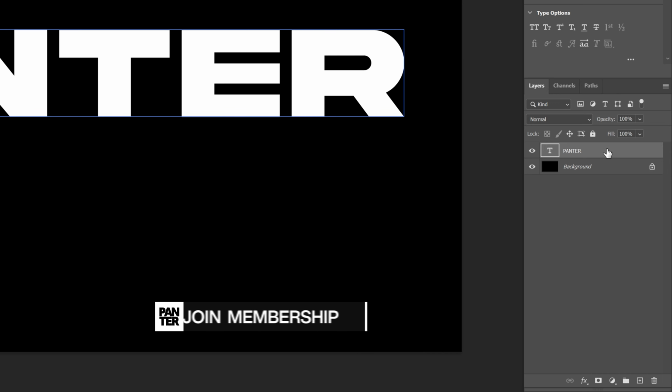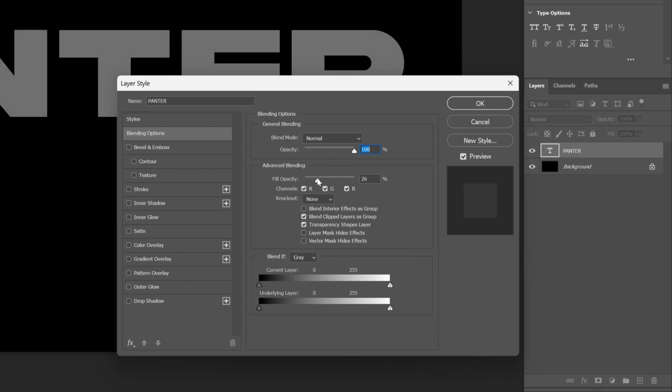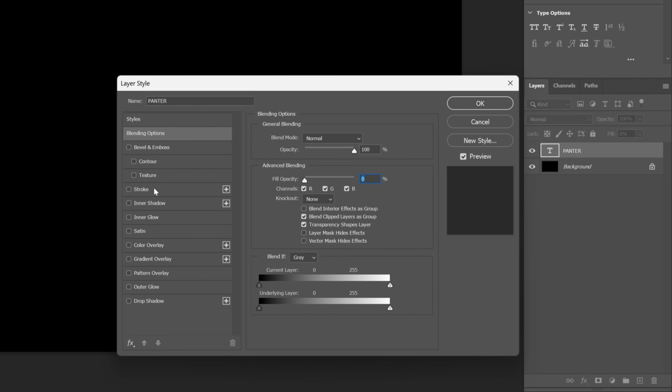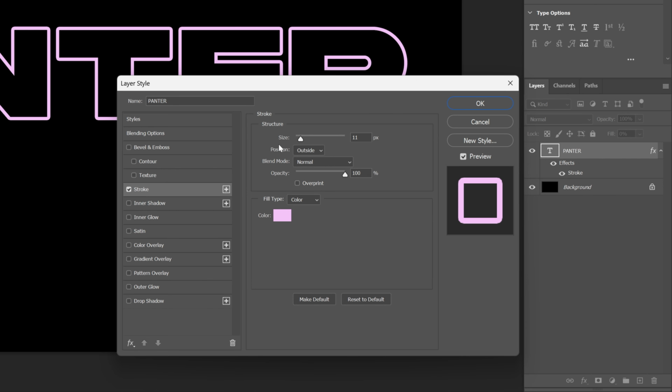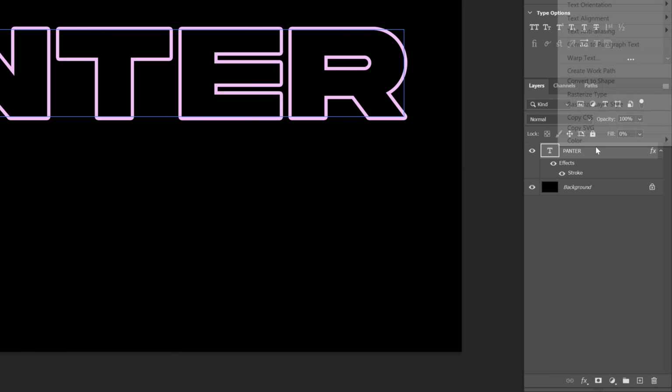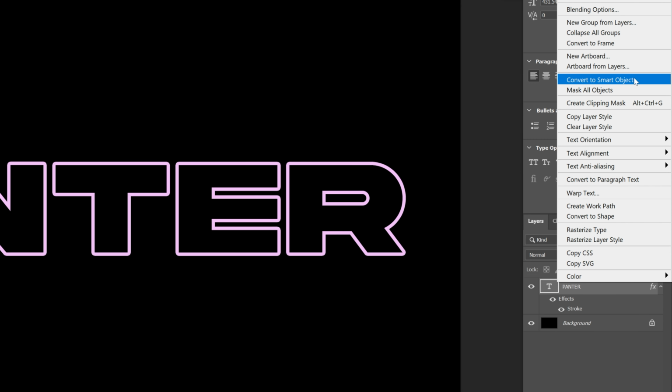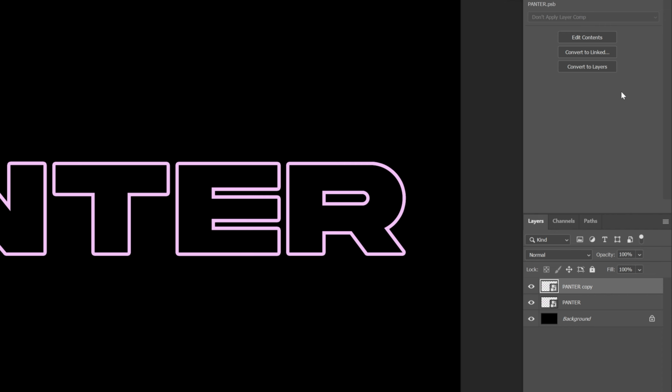Let's go and double click on the text layer, decrease the fill opacity to 0, and activate the stroke. I'm gonna go with this color, click OK. The stroke position is gonna be outside, size 11, click OK. Right click on the text, convert to Smart Object. Press Ctrl J to duplicate the layer. I'm gonna rename the top one text and the bottom one motion blur.